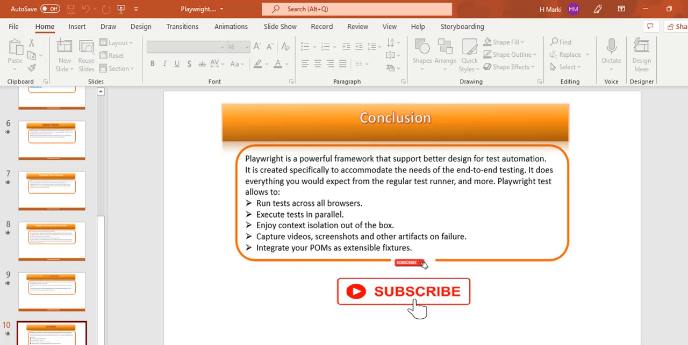I hope you enjoyed this session, and as I mentioned earlier, this is just a brief overview of this tool. I will be creating more tutorials on Playwright to show you how to set it up and with some good practical examples in due course.